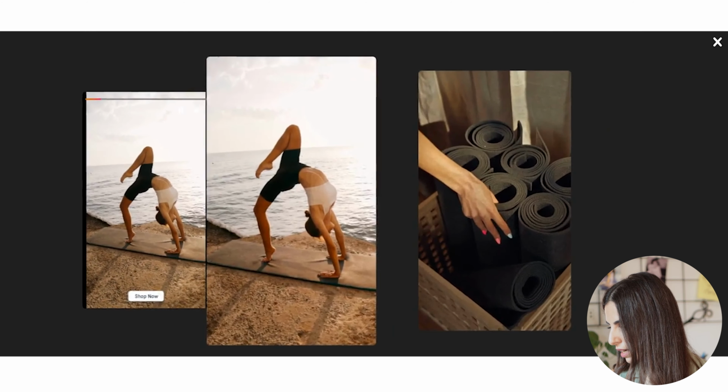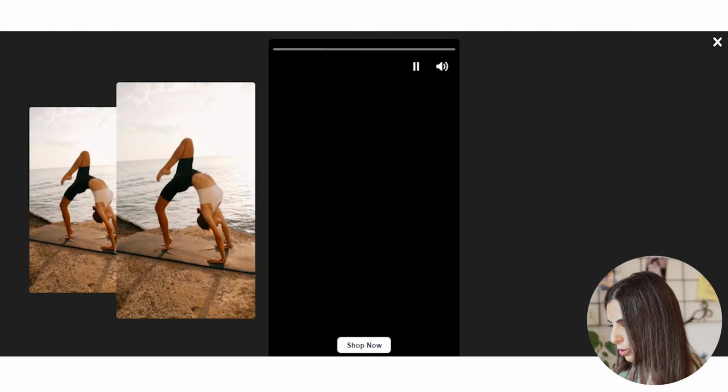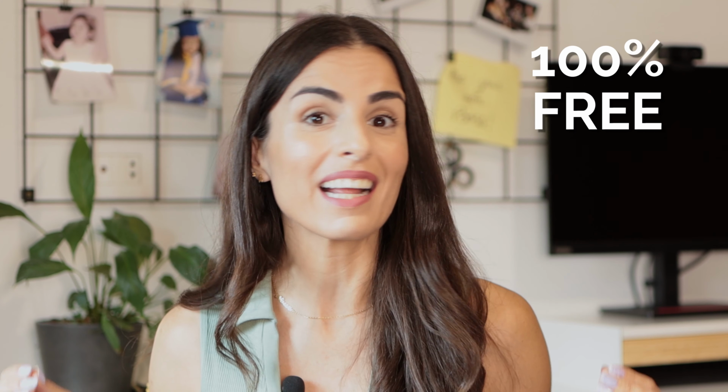Very nice widget, and you can add as many stories as you wish. So this is how you can use this app. And as you can see, it's super user friendly. And the most important thing, it's 100% free.